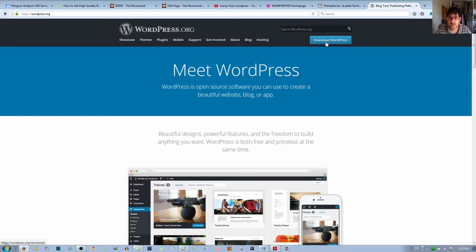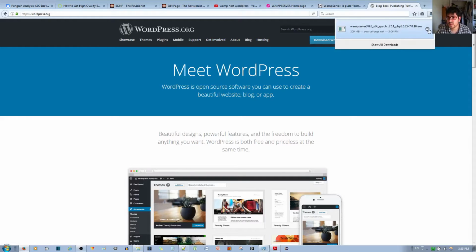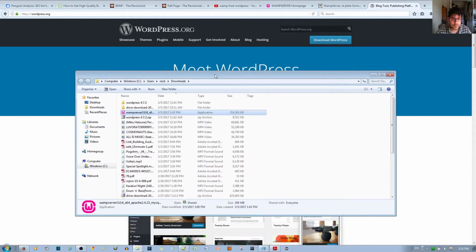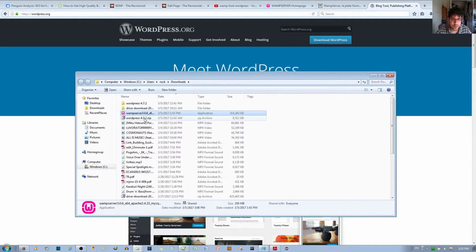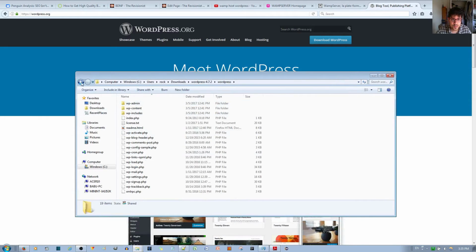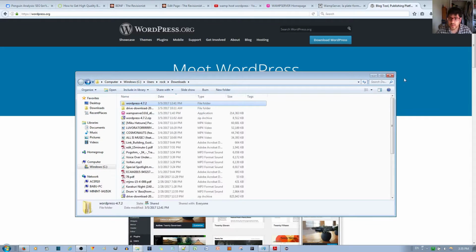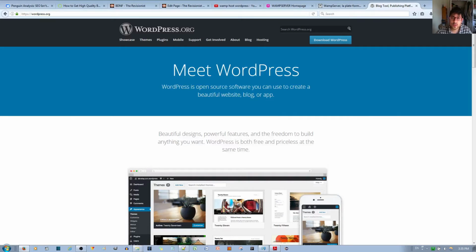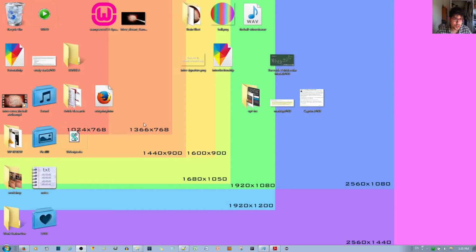You just left click the download button and it'll give you a specific folder. This one over here, the WordPress zip. It'll give you some files that will be useful momentarily. Once you've downloaded both of those things, you want to make sure you install the WAMP over here, and then you'll get something like this.